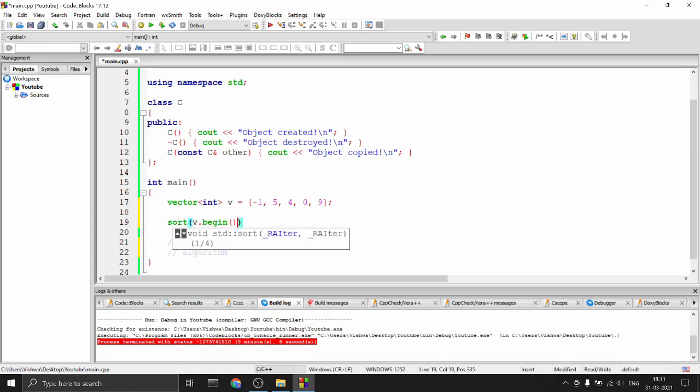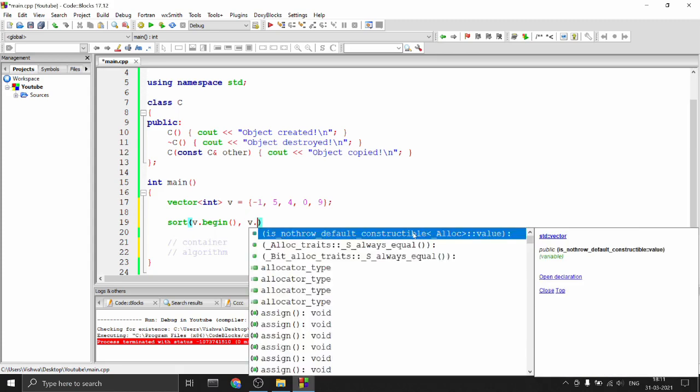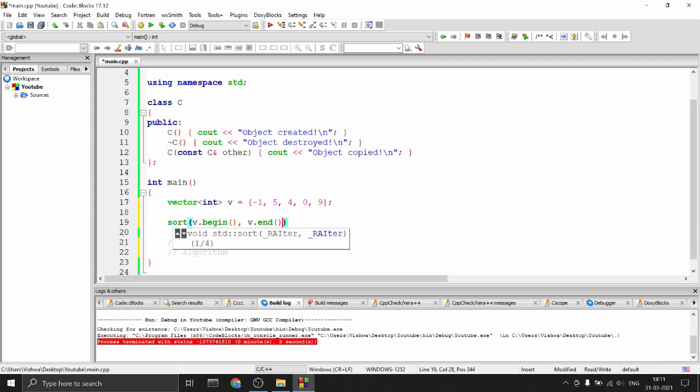Now this begin and end are actually iterators, and we'll talk about what iterators are. But I already told you in the previous video that you can think of iterators as pointers. So it's more or less the same. You can just say that it's the pointer to the beginning of the vector, and if I do v.end, it's basically pointed to the end of the vector. It's not the last element, it is the end. So it's basically one after the last element, and then I want to sort all these things in the ascending order, so default is ascending.